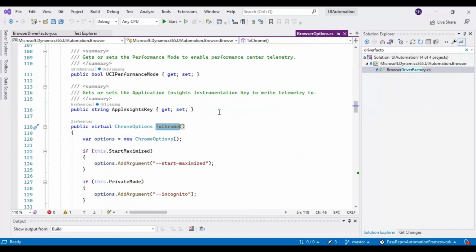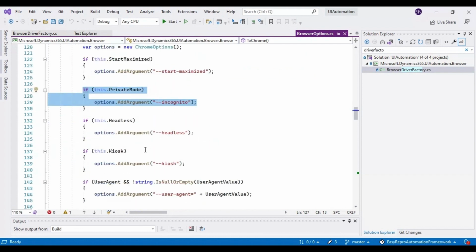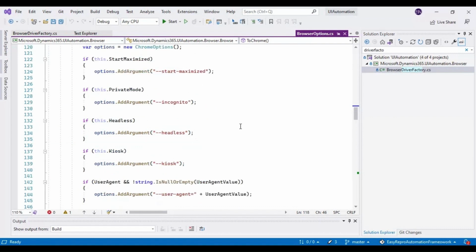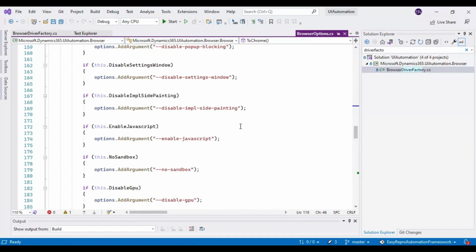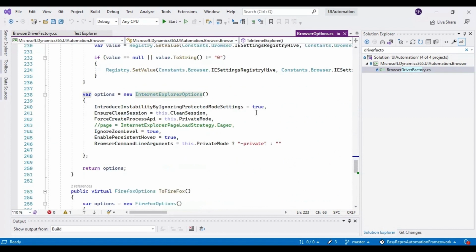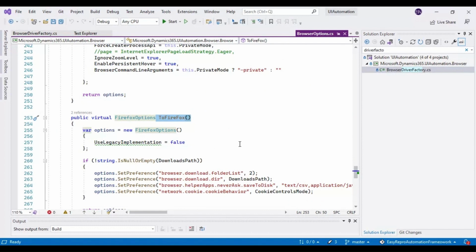So this is where we have included that whenever the browser is launched, we will maximize it. This is where we are passing the argument, and also it has to be launched in incognito mode, private mode, right? So this is where we are specifying it. Similarly, you can add a number of arguments for the Chrome browser in the ToChrome method. Similarly, we have methods for the different browsers. If you come down here, you can see ToInternetExplorer and then ToFirefox. Inside this particular method, you can specify the arguments whatever is required for your project.